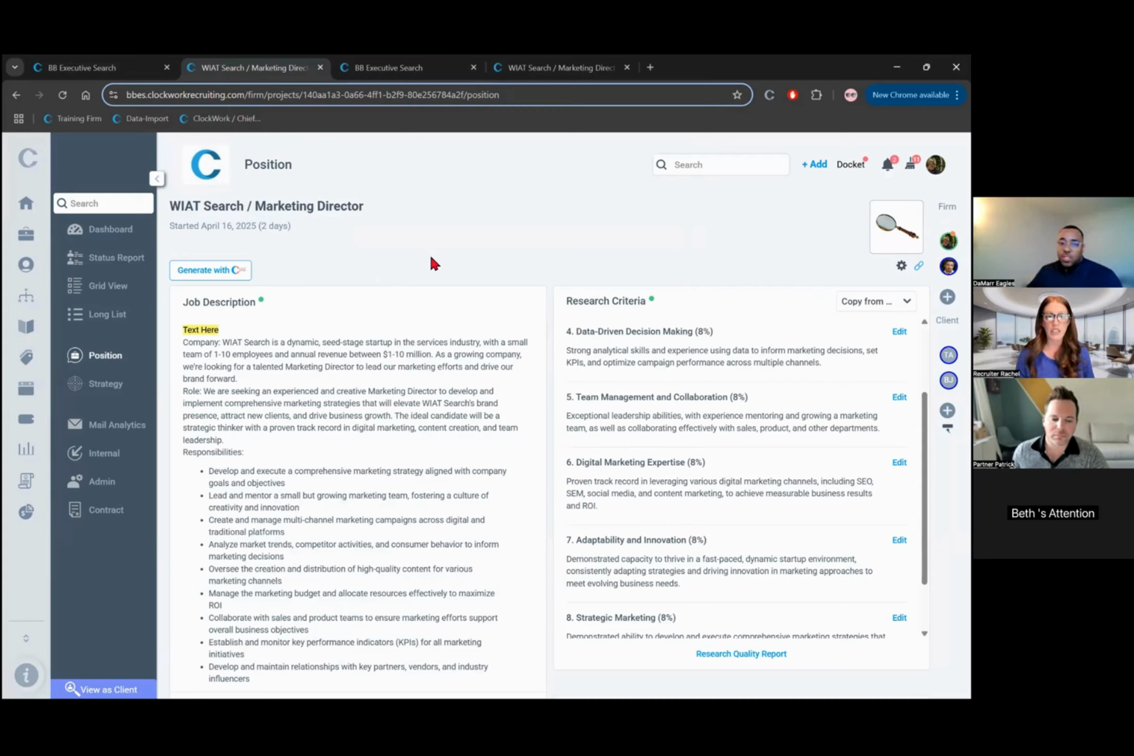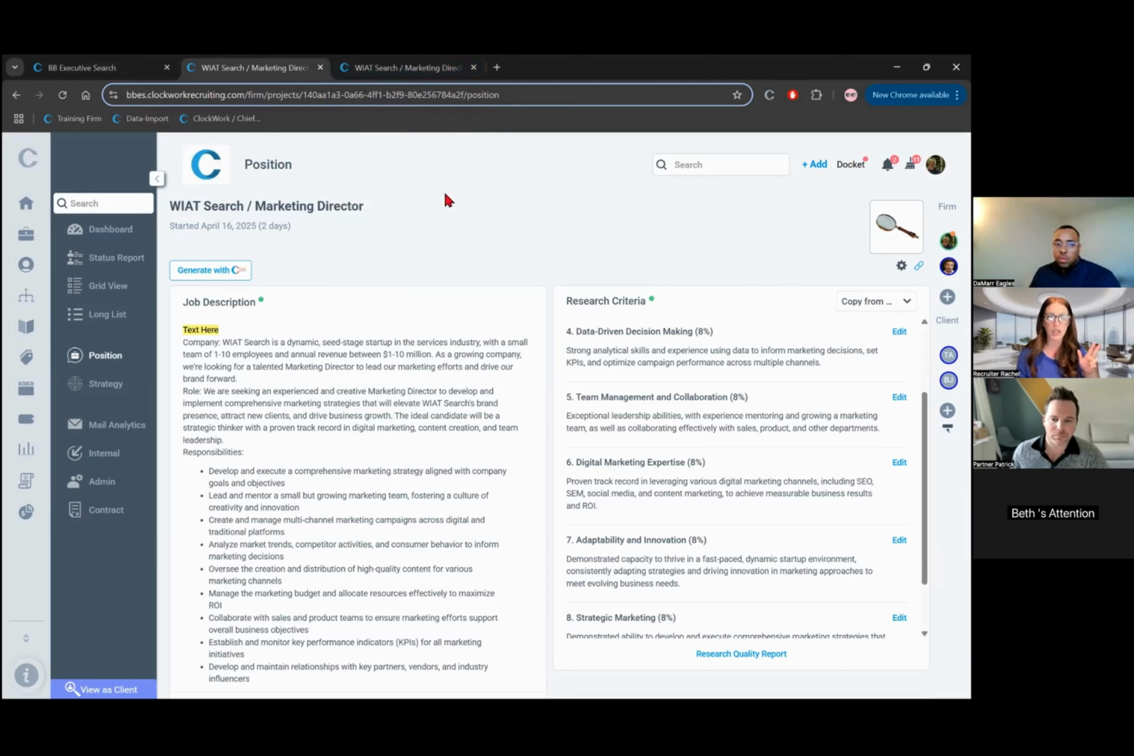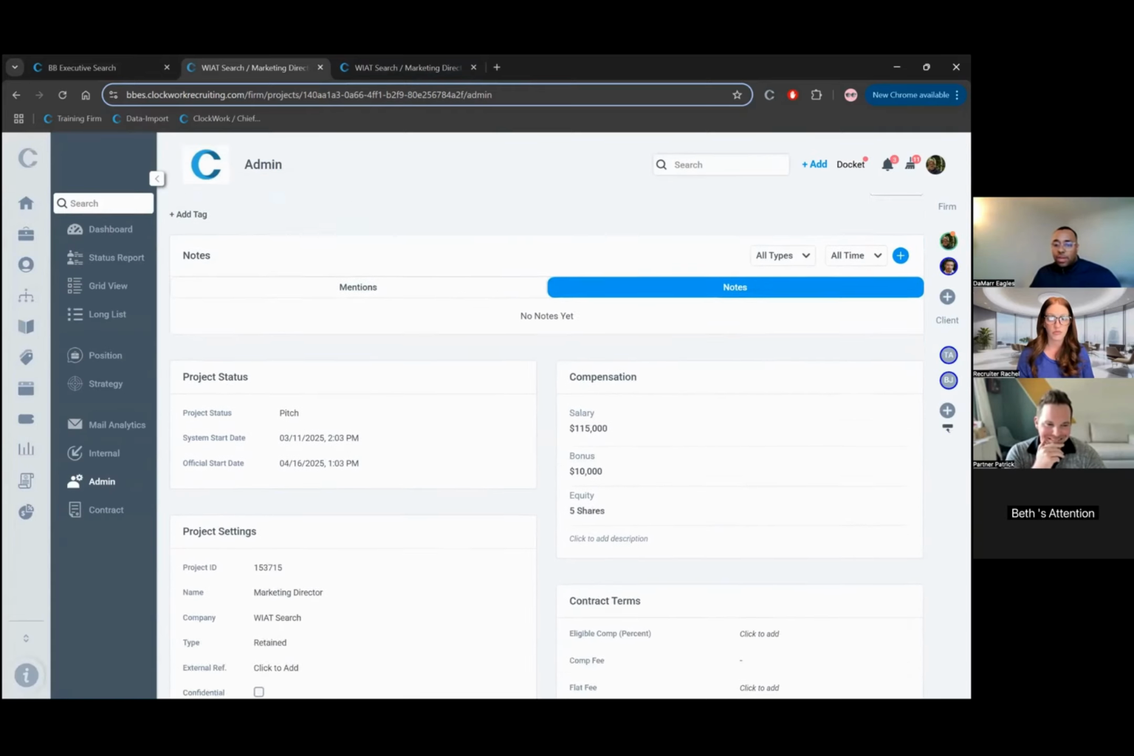Okay, great. And a question: clients can see the dashboard, they can see the status report, but they cannot see grid view, and they can see long list? Yeah, so grid view is internal for users. And if we go into the admin view, this is also a good reminder of what is visible.